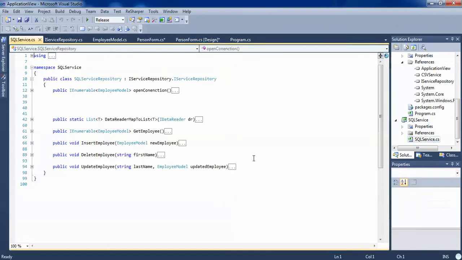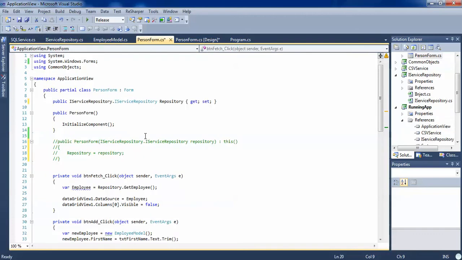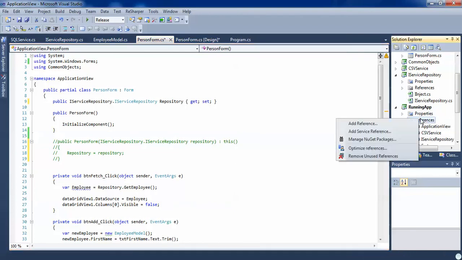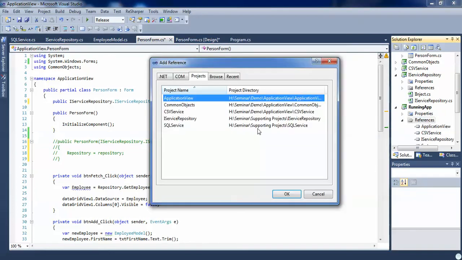In this class, we are implementing the same interface, IServiceRepository, which is implementing the same functions: getEmployee, insertEmployee, deleteEmployee and updateEmployee. Now we'll see how we will inject this class in our dependent class. So here we have created a property for setter injection. Now in our program.cs, we'll add the reference of SQL service as well.